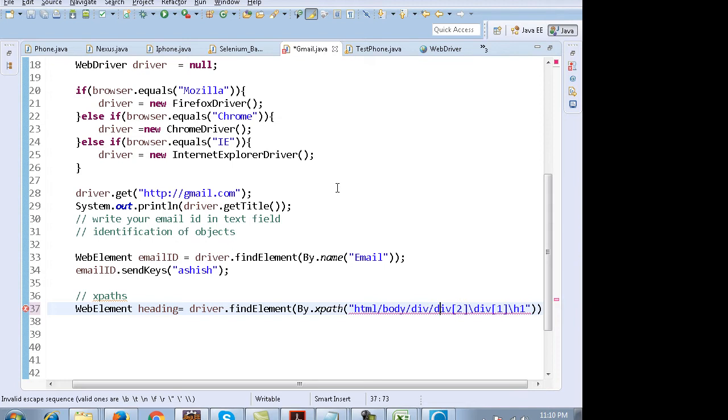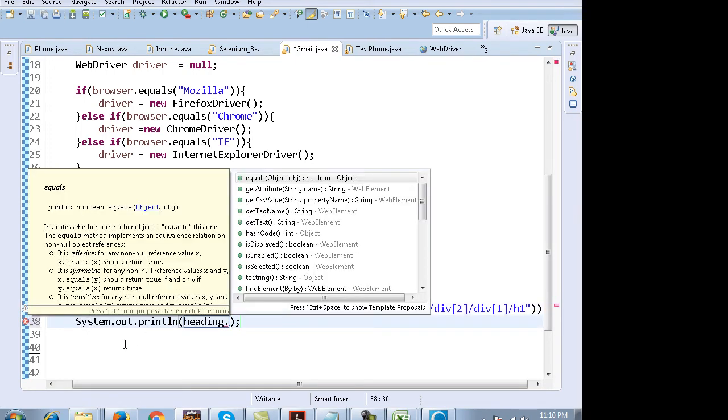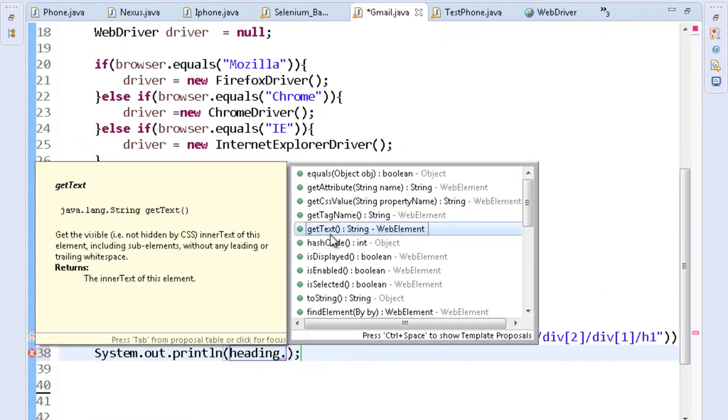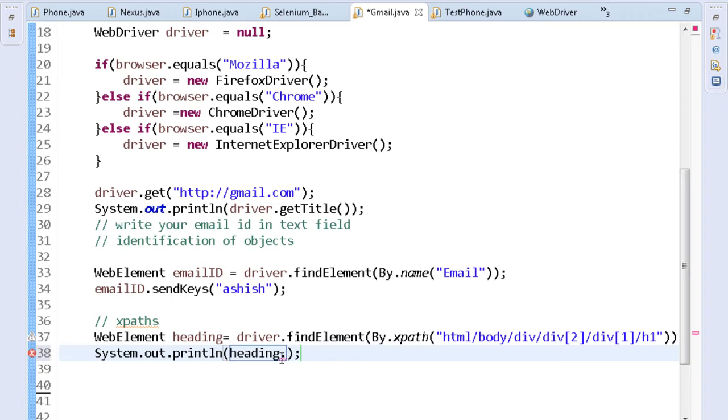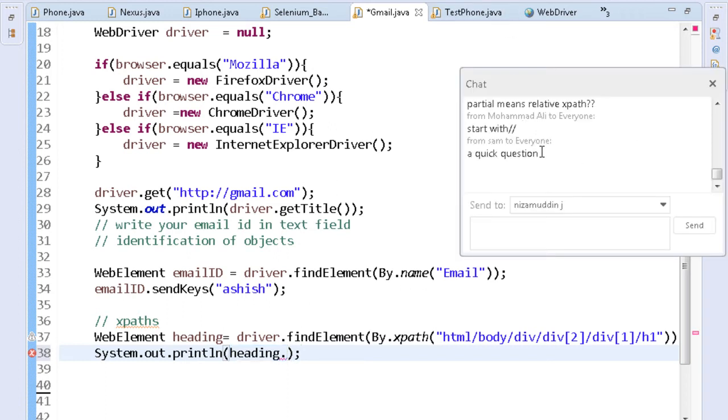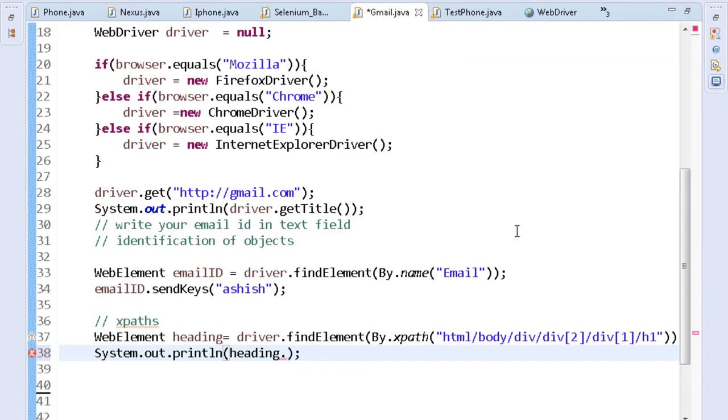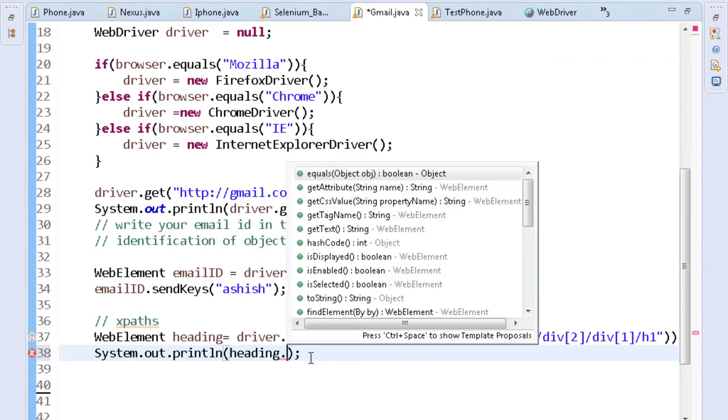Generally I don't make it manually, right? I only copy paste it. So okay, right, the slash has to be this one, right? So now I want to get the text of the heading. You can write heading dot, inside a web element there is a function known as get text. Okay, no, complete XPath doesn't start with the double slash, Mohammed. Right. Oh, yeah, Sam, tell me. Heading dot get text.